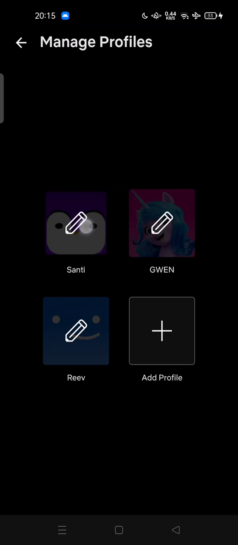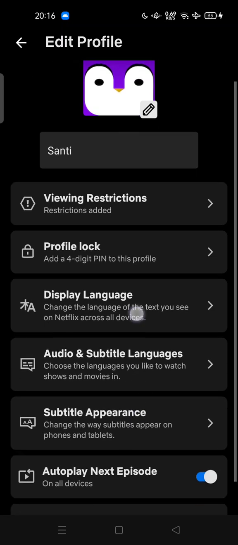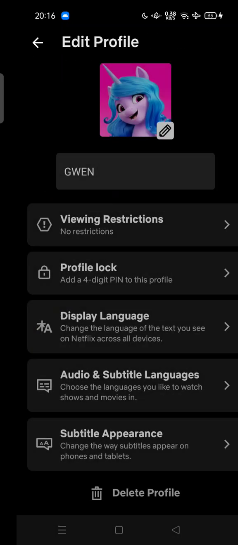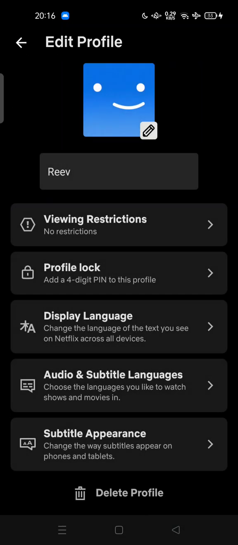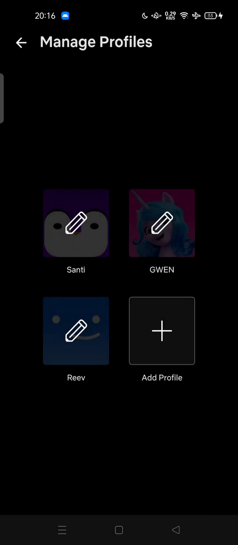For example, this is the first one, the first profile that I created. You cannot delete this profile. As you can see, there is no delete option at the bottom of your screen. But the kids profile you can delete, and another normal profile you can delete it, but you have to switch into another profile before you delete your current profile.